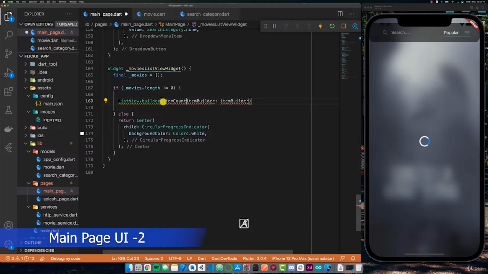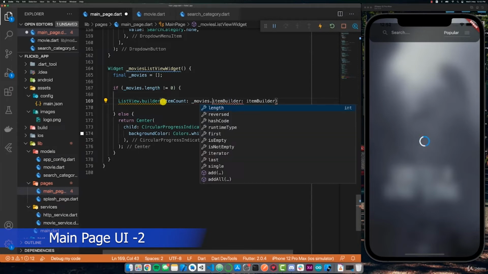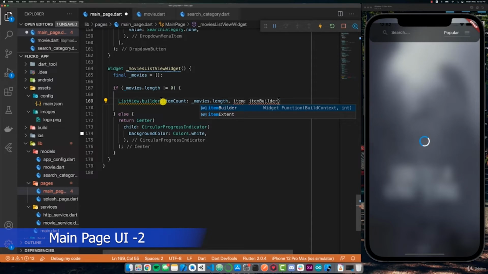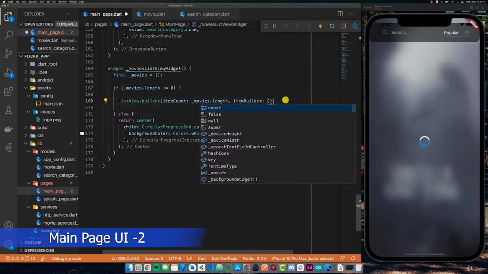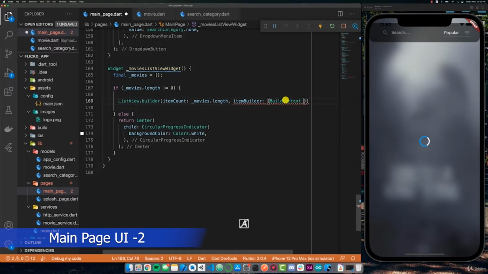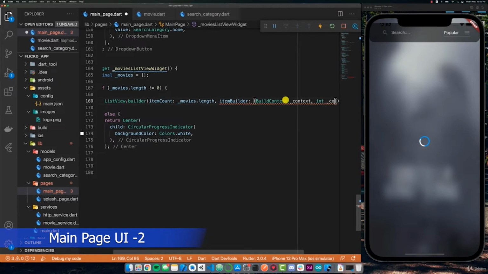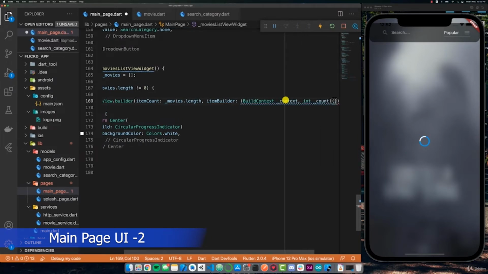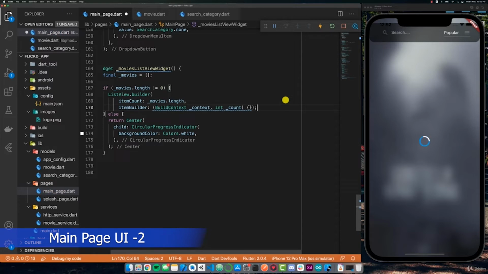So what's the item count? Well, the item count is just going to be whatever our movies list is, and then we're going to have dot length. With this, I'm going to add a comma, and then I'll do the actual item builder. The item builder is actually a function that takes in a build context as well as an integer detailing which item needs to be built. So for the build context, it's simple, just a BuildContext that gets passed in, and then we get an int that tells us the count. I'd like to call it count. You can call it index as well, and then do Alt-Shift-F just to reformat the code.